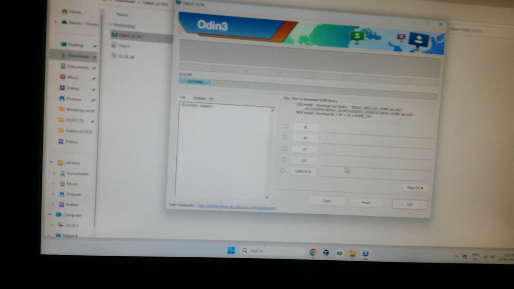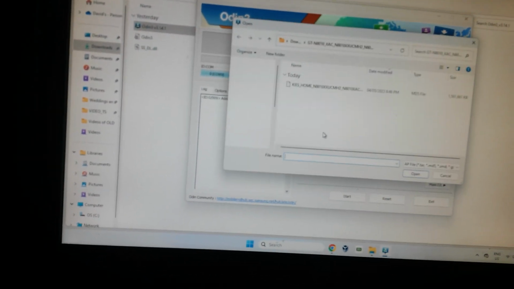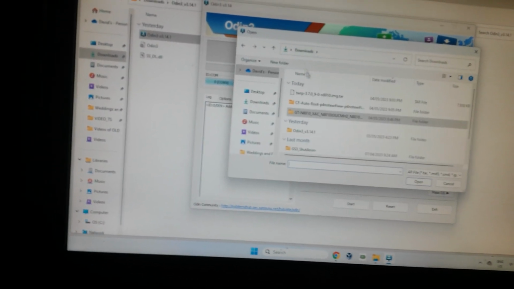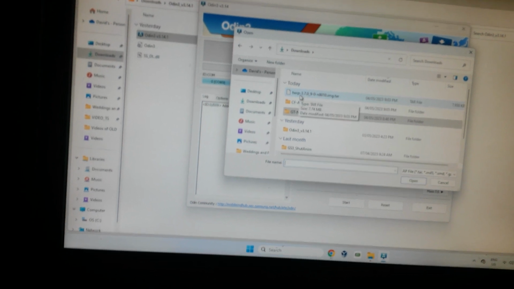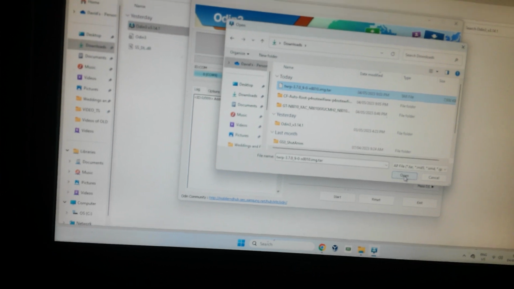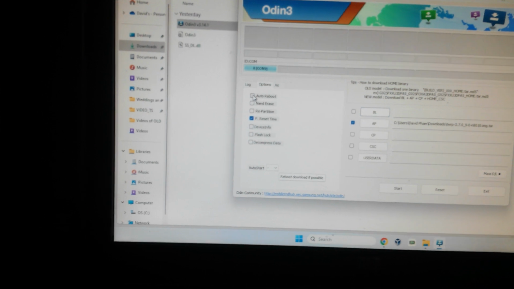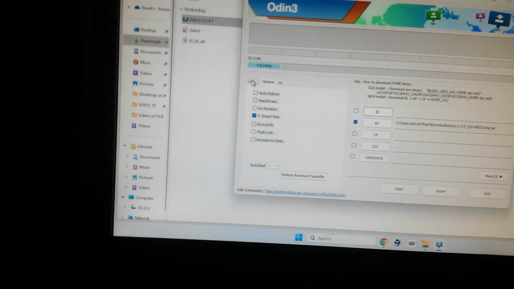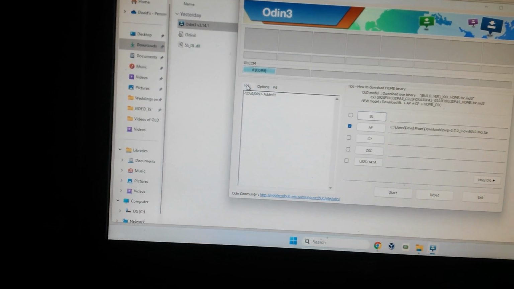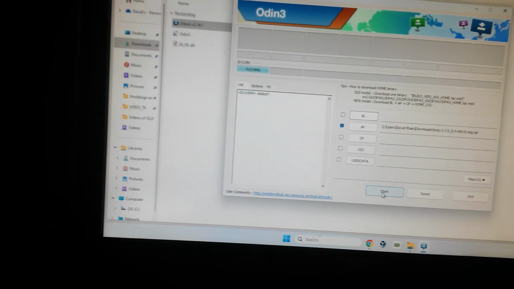Okay, now click AP. Click on the TWRP recovery project .tar file, hit open. And now before you do this, go to options, make sure auto reboot is disabled, otherwise it will flash fast, but it will be replaced when you boot. So do this before you hit start.